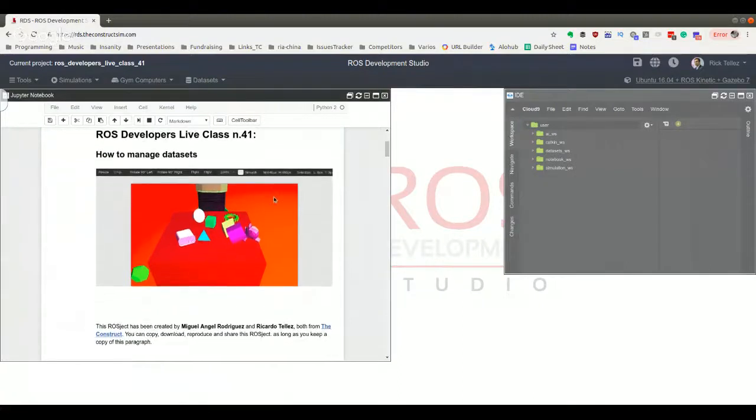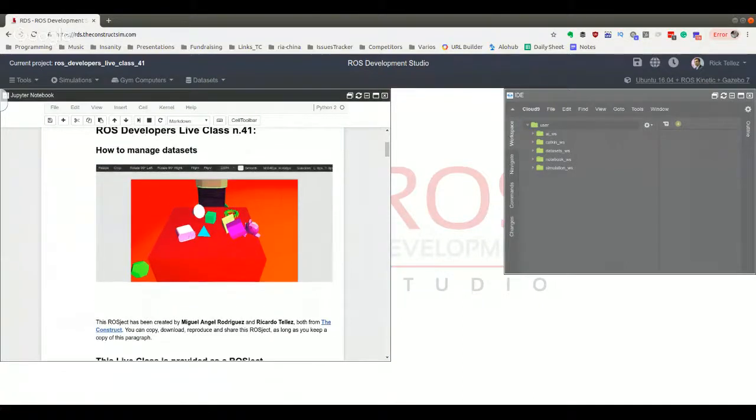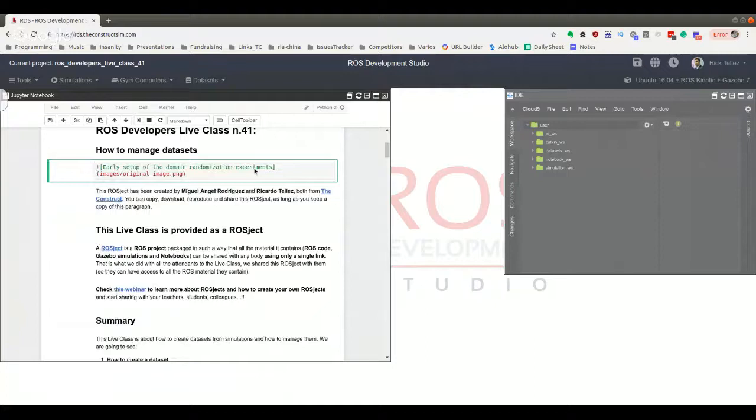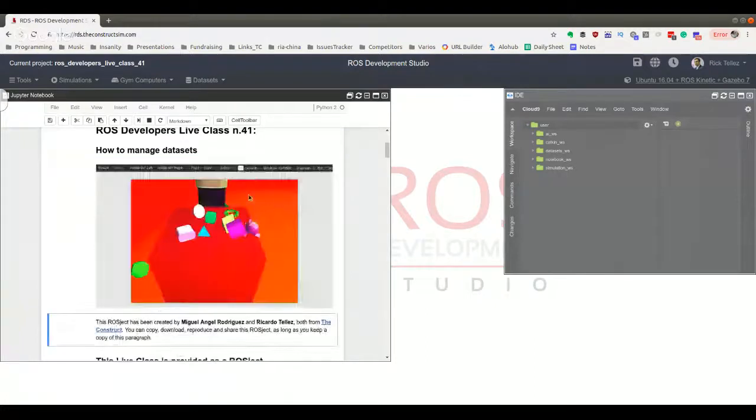So what is the purpose? The purpose is that we can generate those data sets inside here, inside the ROS Development Studio, inside the simulation, and then afterwards we can attach them to different ROSjects. We can use it in different projects of ROS here inside the ROS Development Studio. And then we can share those data sets with other people.